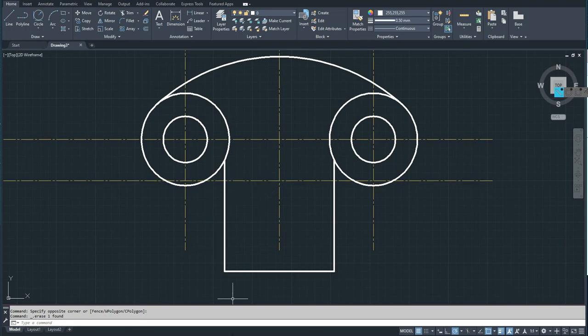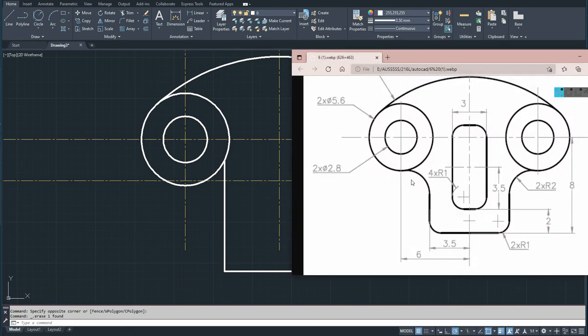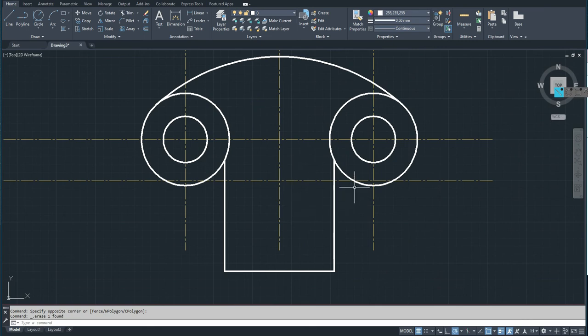And here, guys, we have a tangent arc. The radius, as you see, we have 2 by R2. R is for radius. R2 means radius equal 2 millimeter. 2 times R means we have 2 curves, this one and this one. So the radius is 2, and tangent, circle. So we can go to tangent.